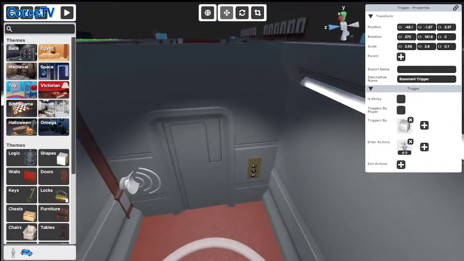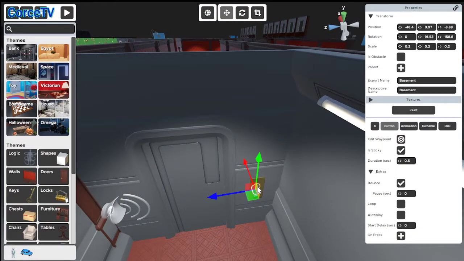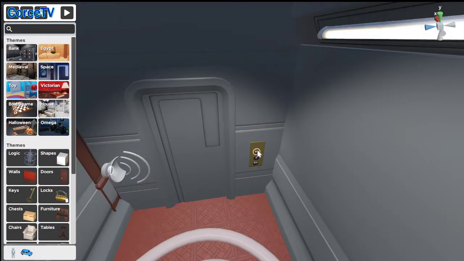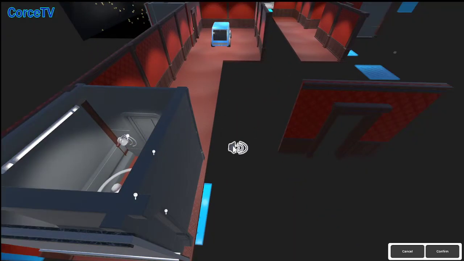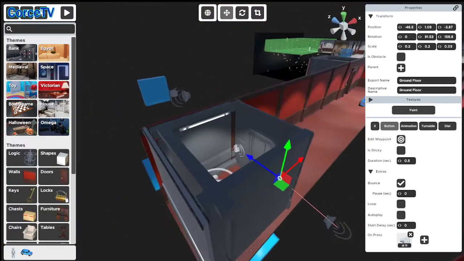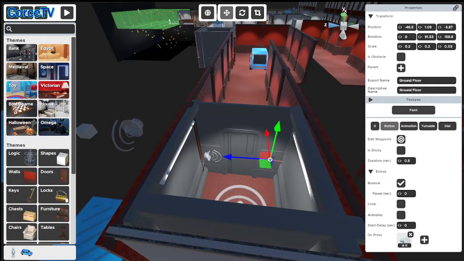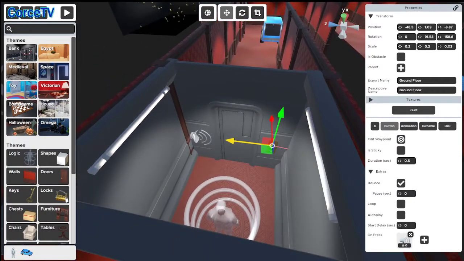Okay, so let's see here. This will be the base one. We'll set that as the ground floor across, or the first floor across the way. So this is currently connected to nothing. On press, first things first, we want it to play the click sound effect. Again, sounds are entirely up to you, but I like the little button press click.